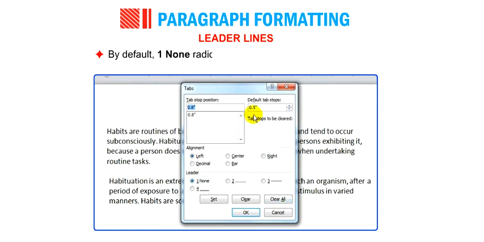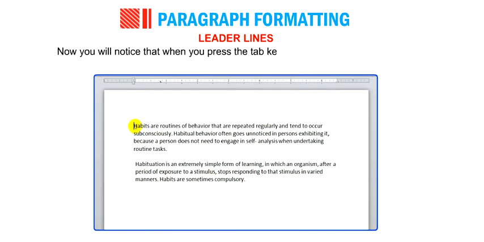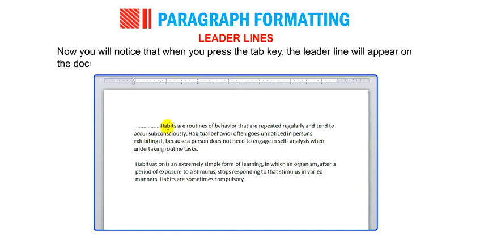By default, one non-radio button is selected in Leader section. You can select the desired leader option. Click on the Set button. Click OK. Now you will notice that when you press the tab key, the leader line will appear on the document.